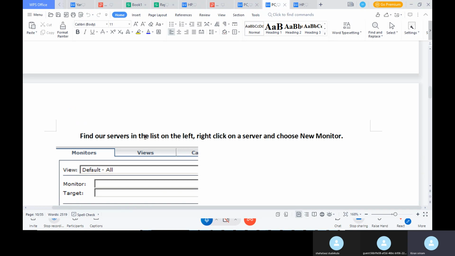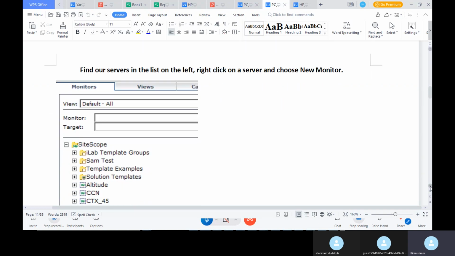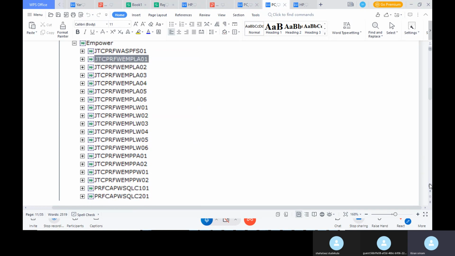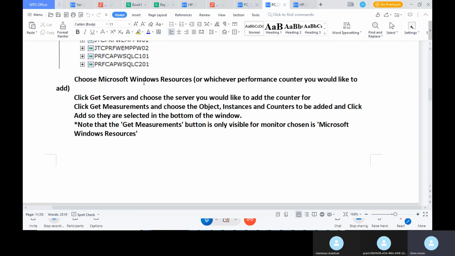Find our servers in the list, right click on the server and choose New Monitor. We need to choose the type for the new monitor. You can observe this is the new monitor. After that, choose Microsoft Windows Resource, because you are doing this for a Windows based application.